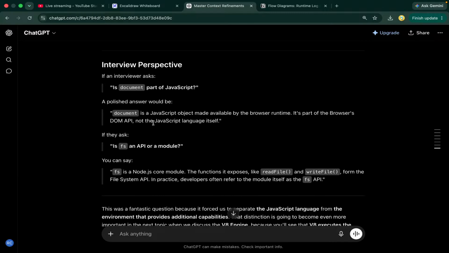Okay, so document is an object made available by the browser runtime. It is part of the browser's DOM API, not the JavaScript language itself. That's the biggest insight I understood today.